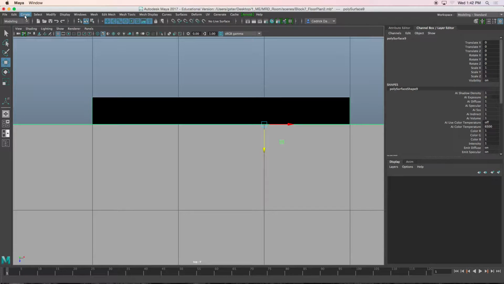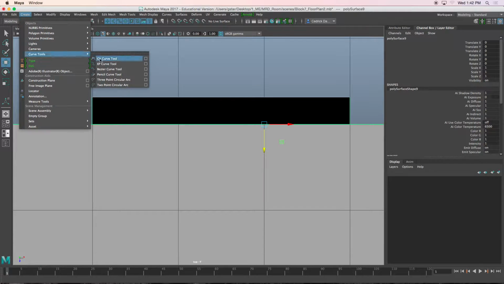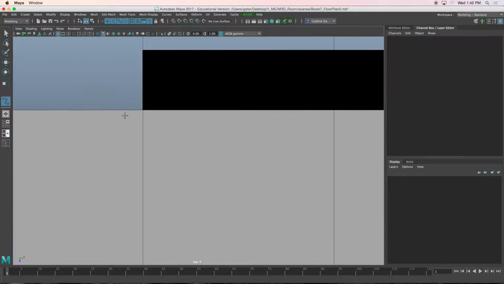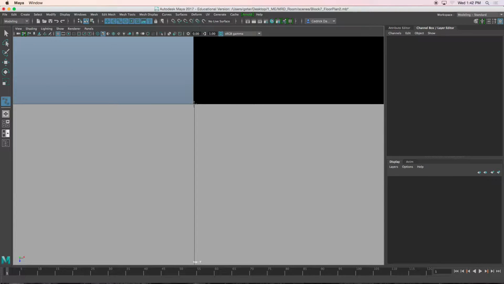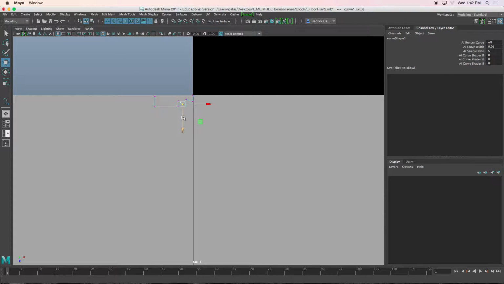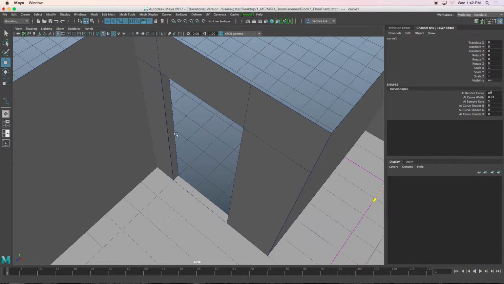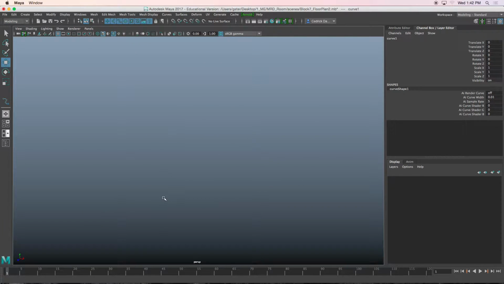And we're going to go to Create Curve Tool, EP Curve Tool. So I'm going to create something very simple. Something like that. Press return. And I'm going to flatten that a little more. Okay, perfect. Now we go to object mode, and there's my curve shape.